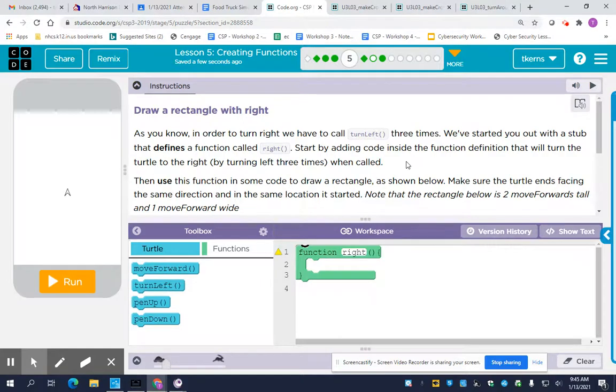Okay, on bubble number 5, as you know, in order to turn right, we have to call turn left 3 times. We've started you out with a stub that defines a function called right. Start by adding code inside the function definition that will turn the turtle to the right. Okay, so what are you going to put inside of here? Turn left, how many times? 3. So I'm going to put 3 turn lefts inside of that. Okay, 3 turn lefts take you right.